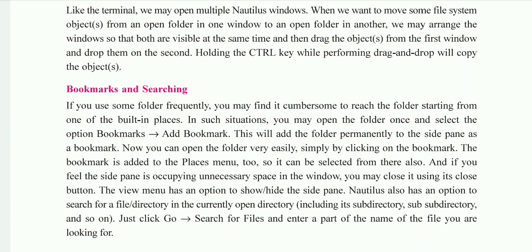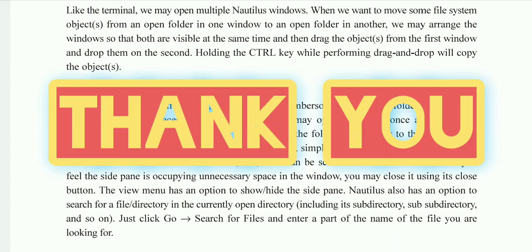So these are the operations we have discussed here, students. I hope you understood all the things well. The copy paste operation, the bookmarks and searching, how we can rename files, how we can delete files, how we can select files, how we can create files. These are the things we have discussed in this session. I hope you understood all the things well. Thank you, students.